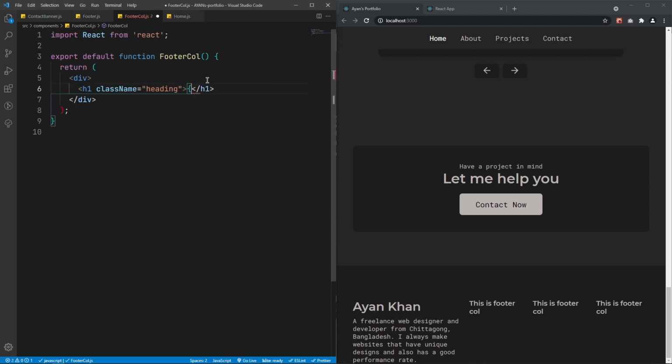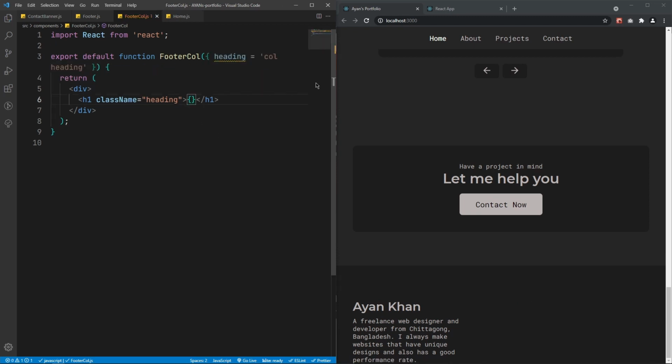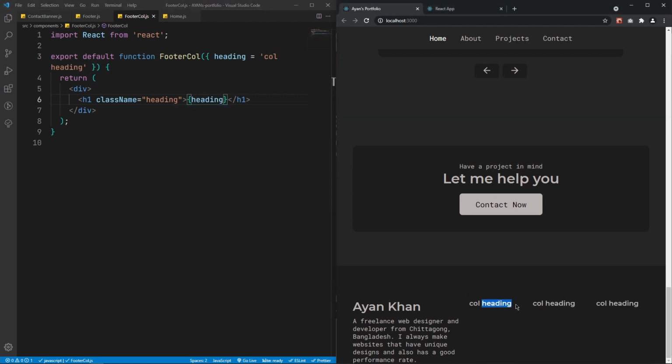So we will get this heading from the props here. So let's say heading. For the heading, the default will be, let's say, column heading. So here we can actually pass this heading. If I do, I can see this default heading, as you can see.